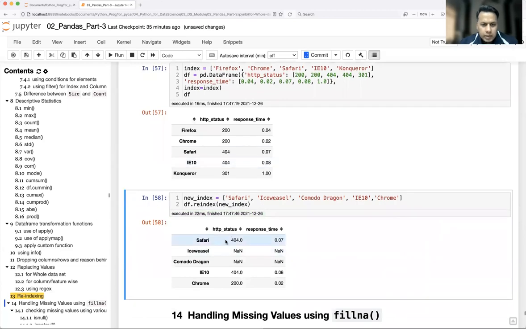So see here, you just randomly give the numbers, whatever index row headers are there. Earlier it was Firefox, Chrome, Safari, IE10, and Konqueror. Here I just gave new values. Safari was there, yes, so it has taken it. This was not there, so that's why you see something new, a row index has come.